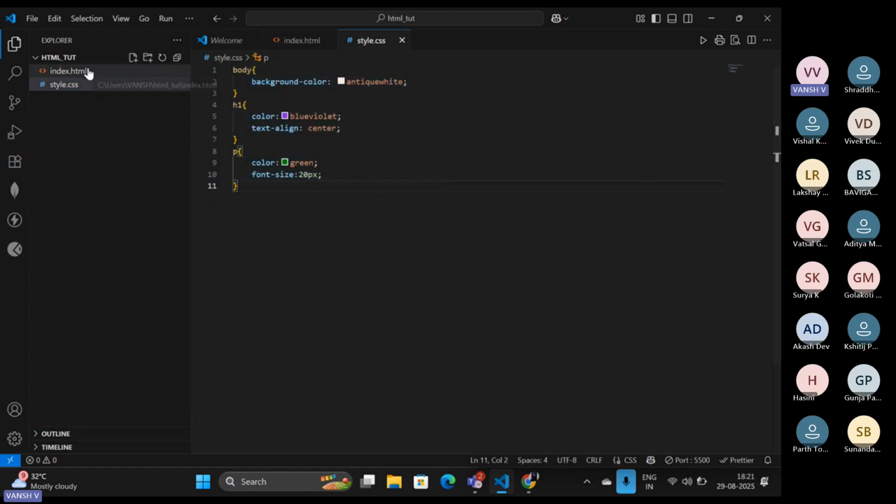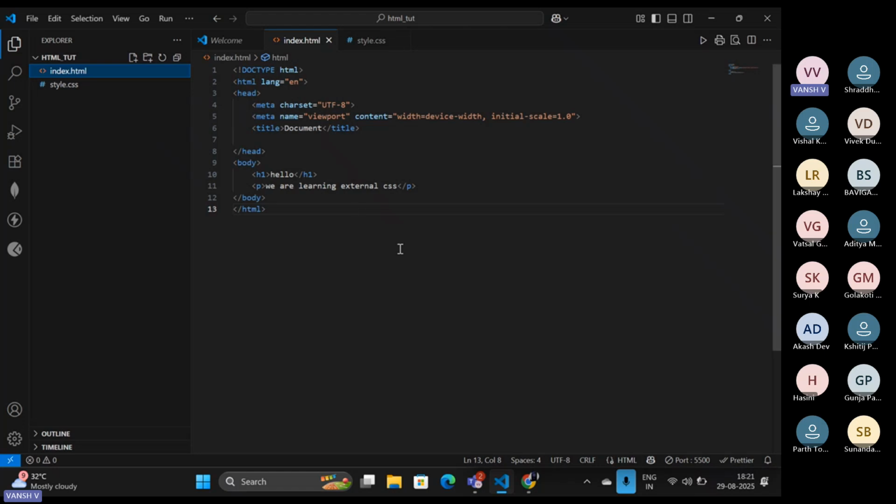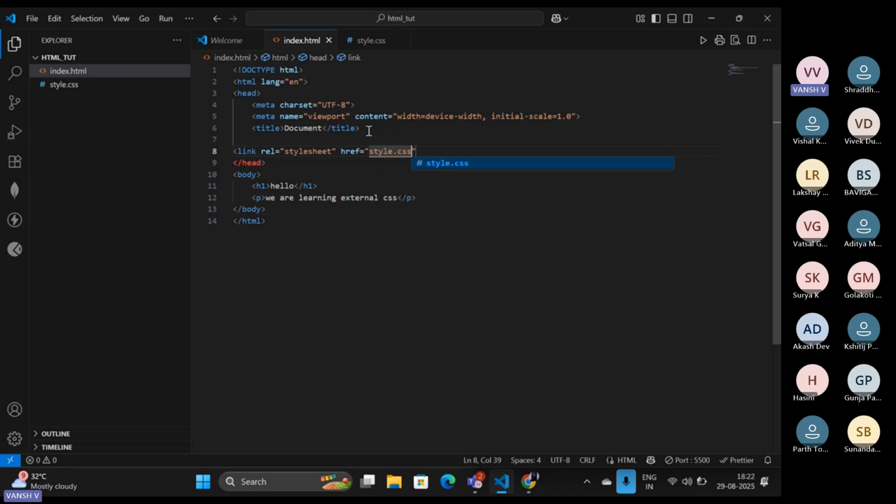So for that, we are going to link our style CSS, and to link a particular file, we use the link tag in the head section. I'm going to use this link tag over there. Then we have to provide the relation, so it is a style sheet. We have to tell what type of file we are linking with. After that, the link for that, so I am using href, hyperlink reference. Now I am going to provide my file name. So what is my file name? Style.css. So this is the file name over there.